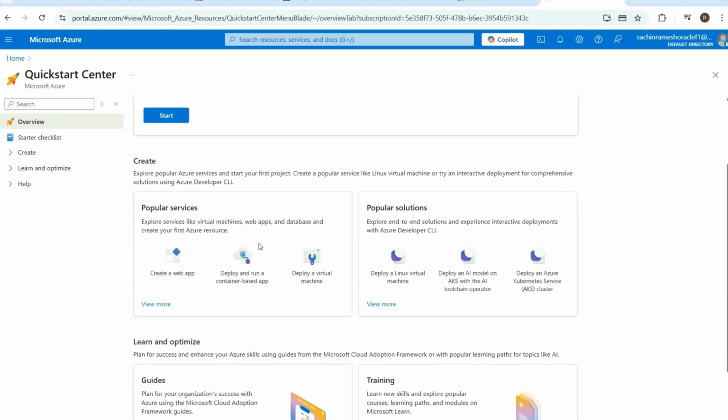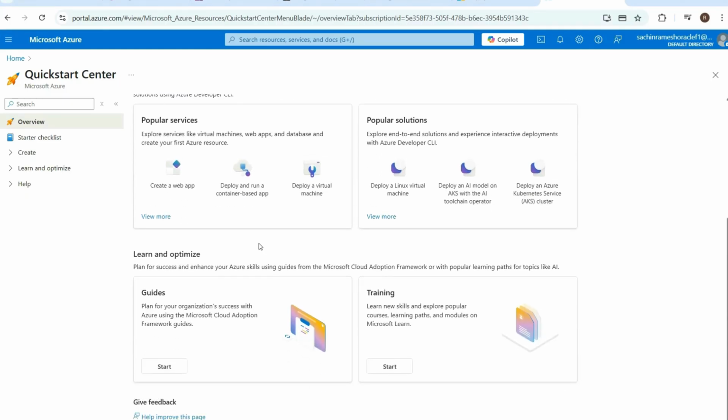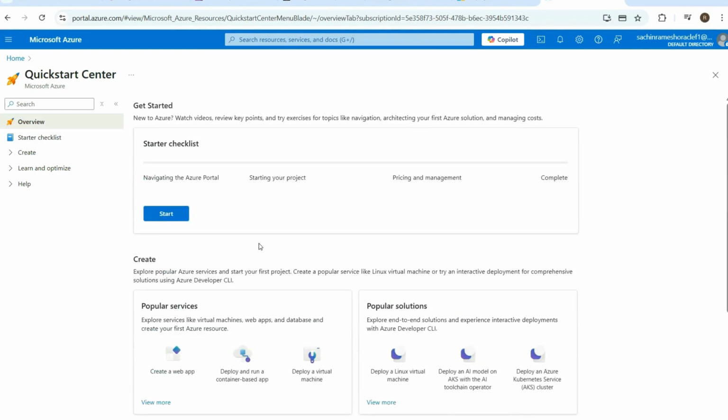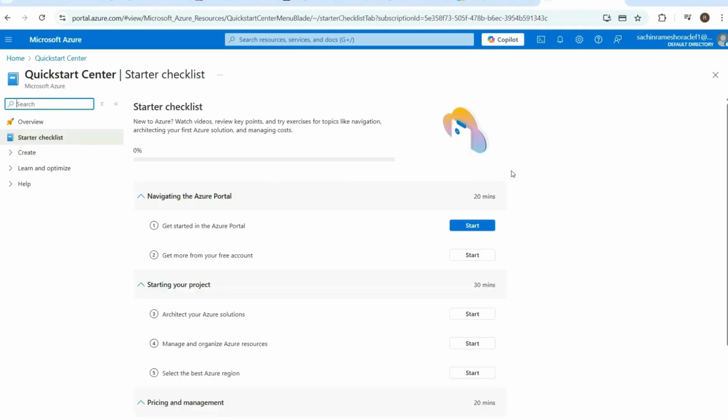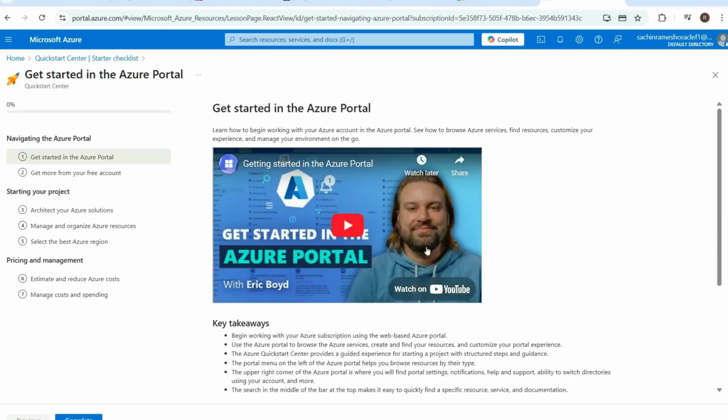Earlier I created my account using a Microsoft account, and we need to provide our basic information like personal information, your full name, where you are working, and also your card information to validate further. So let's start the quick start center and click start. It will go to the starter checklist. They mentioned it takes approximately 20 minutes, but you can start that time.